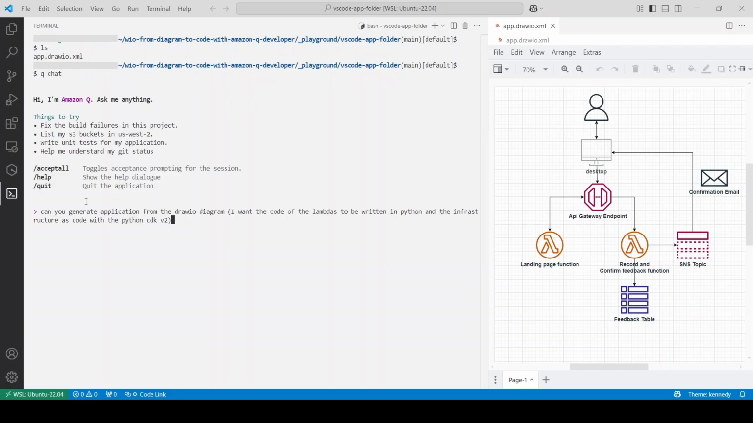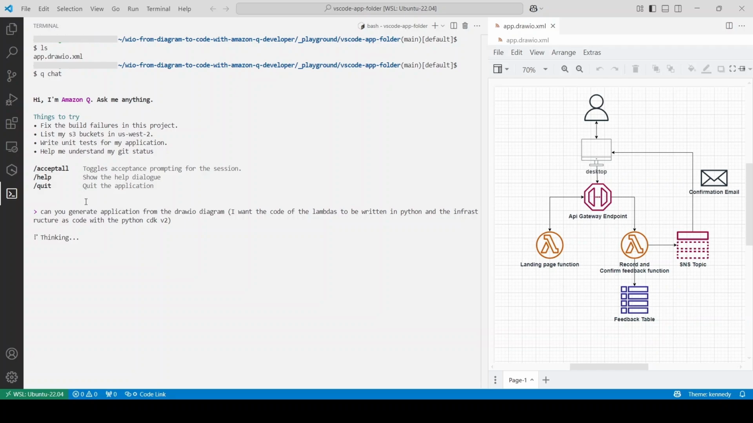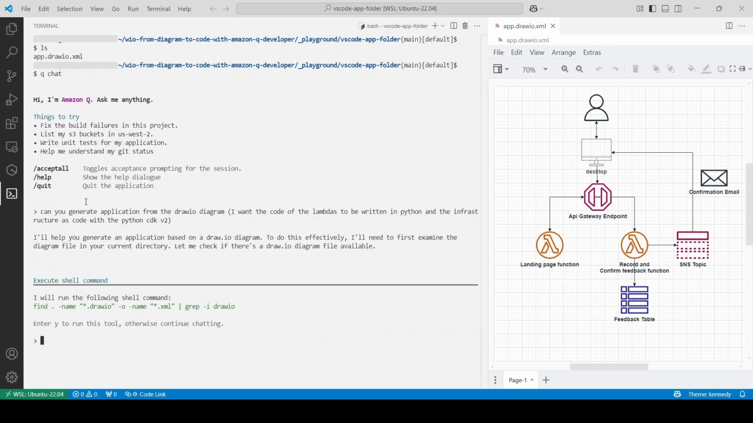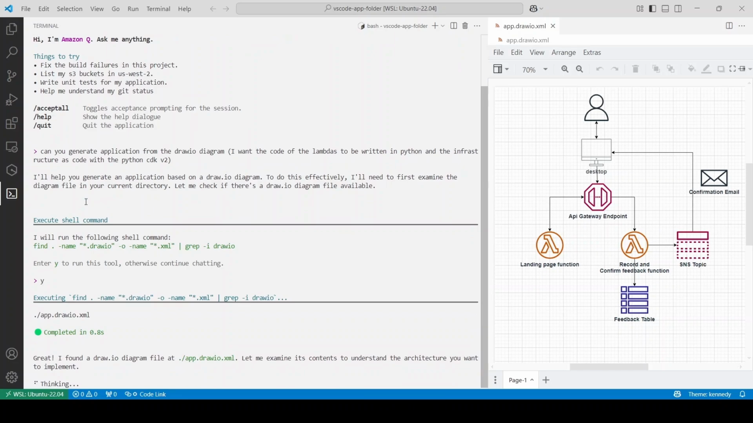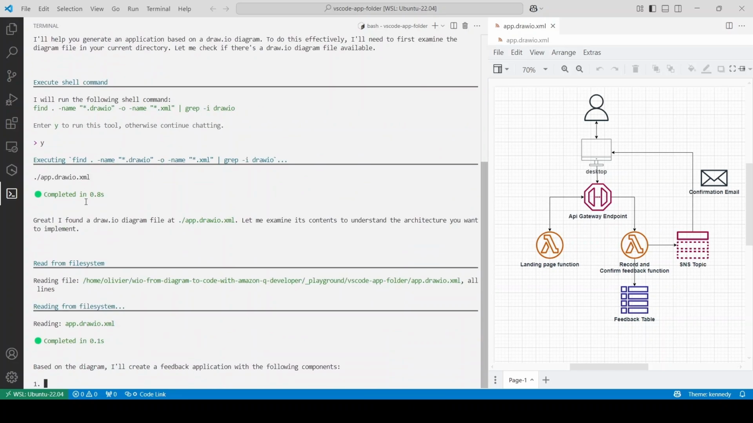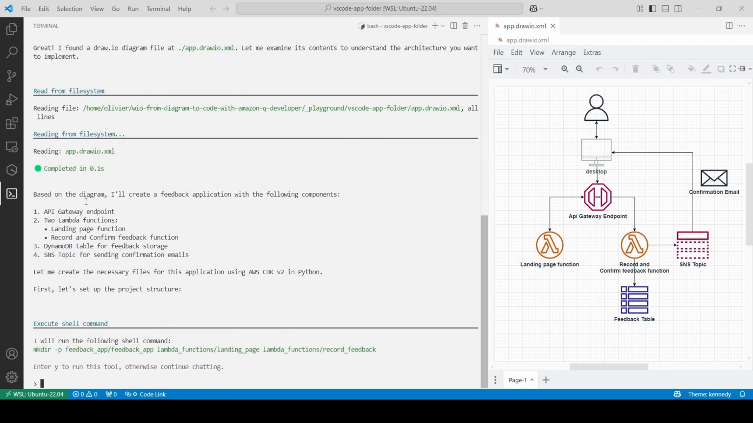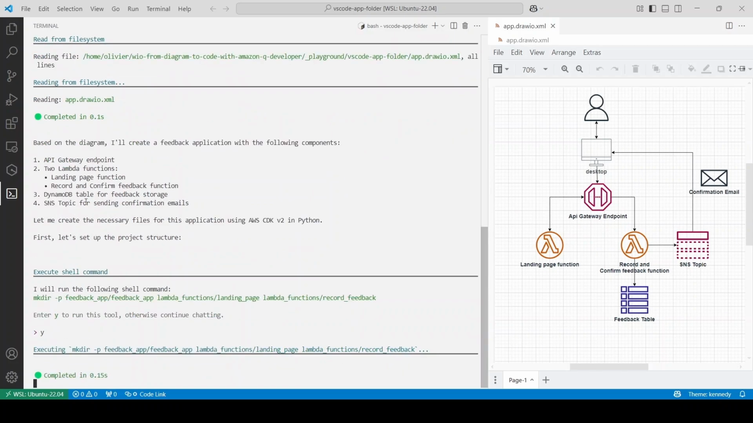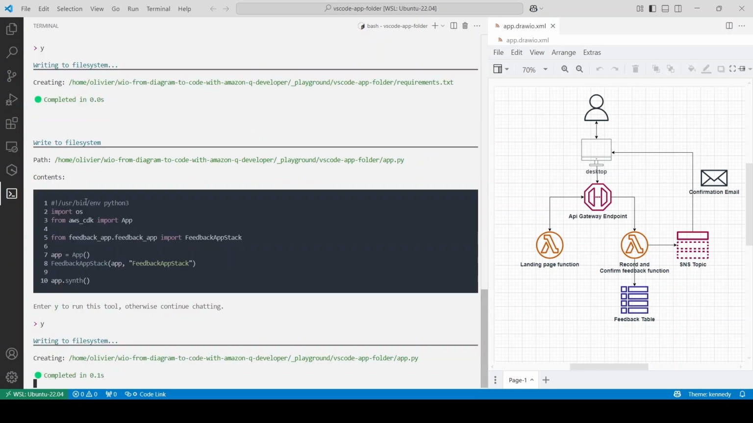So I'll launch QChat and I ask it, can you generate this application with my Lambda function written in Python and the infrastructure as code with Python CDK v2? So it is thinking. First it's trying to find my draw.io diagram. So it executes this shell command and finds this diagram and understands what it has to do. So now it will execute a list of shell commands to create my application.